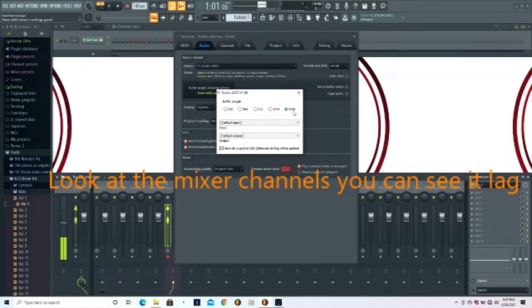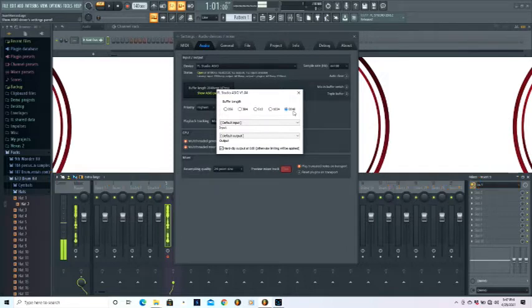So right here, it has a very long latency. I do not like this whatsoever. Although it is clean, I don't like it. This is the default setting. I don't really care for it too much. It still has a latency. It's pretty obvious.